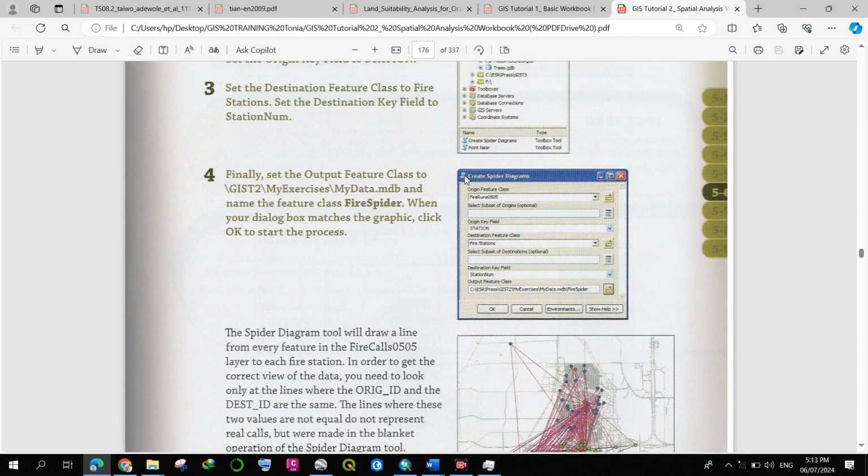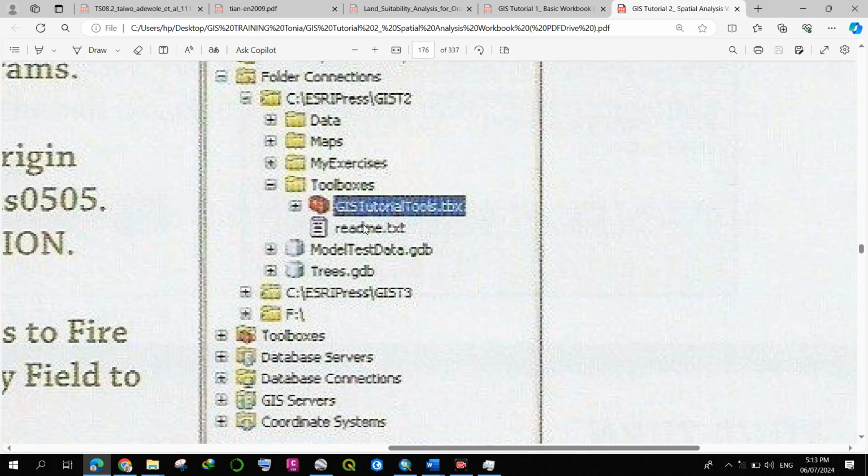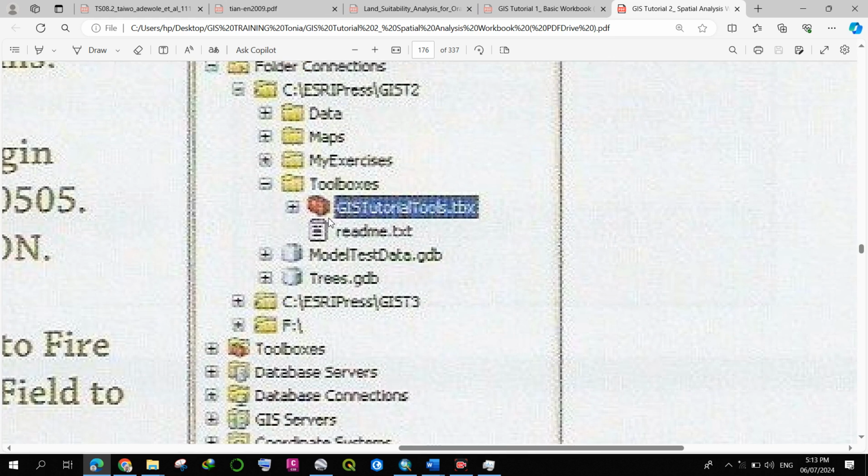It's a script. It's not part of the ArcGIS tools. I think the script was developed by them and they tried to bring it in. Do you get my point now? Do you see this toolbox here? Two boxes, it's the GIS tutorial tools. So it's not part of the system toolboxes.